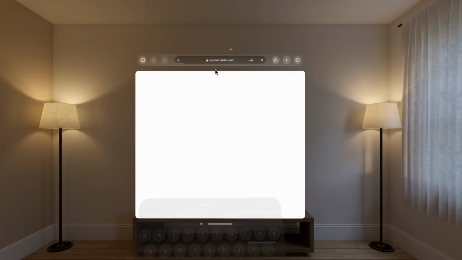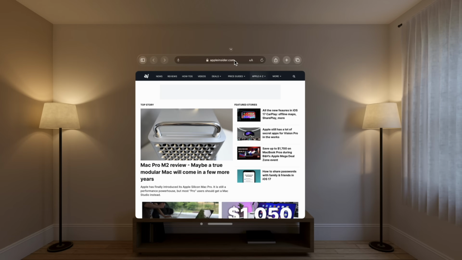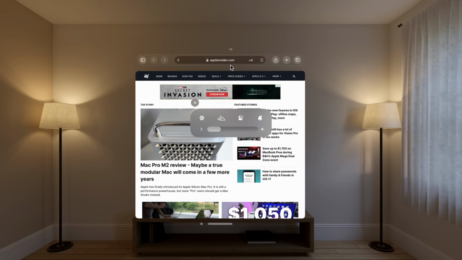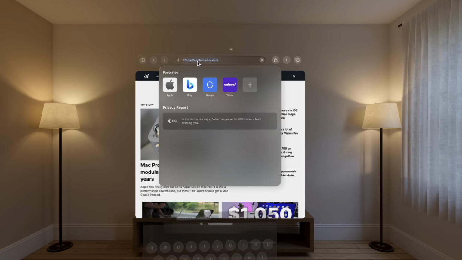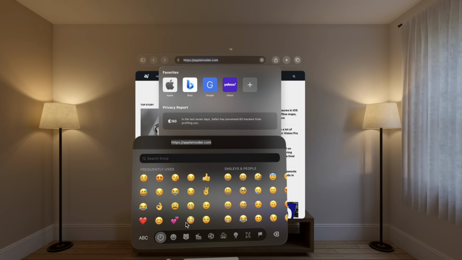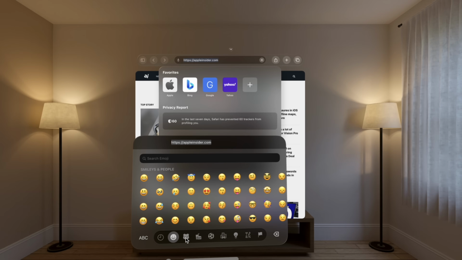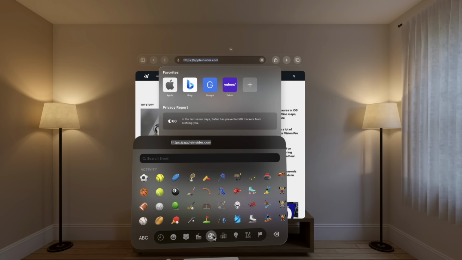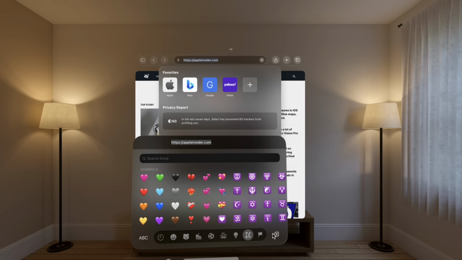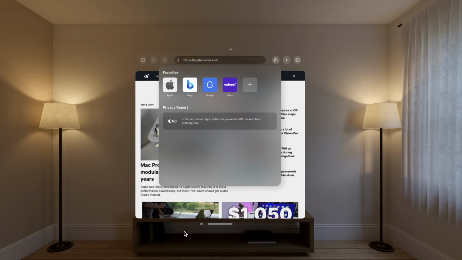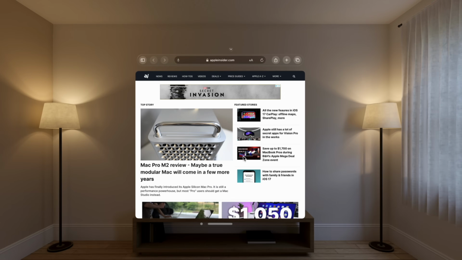Of course, you can connect a Bluetooth keyboard to Vision Pro as well if you want to go that route. So here we are inside AppleInsider.com, and it looks exactly how you would expect it to look if you're looking at it on your iPhone, iPad, or Mac. Besides your keyboard, you do have access to the emoji keyboard too. So you can go through, choose any of your emoji, whether you're messaging, writing something, whatever it may be.